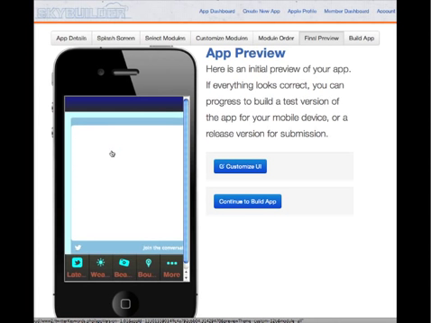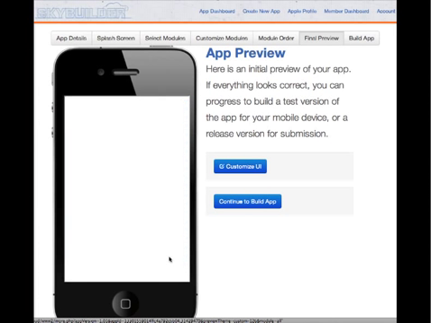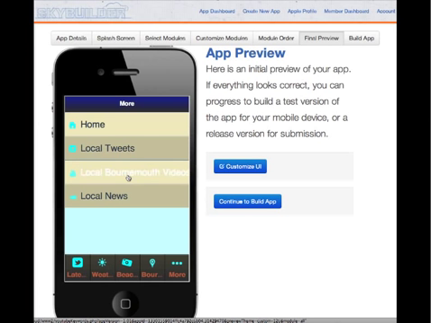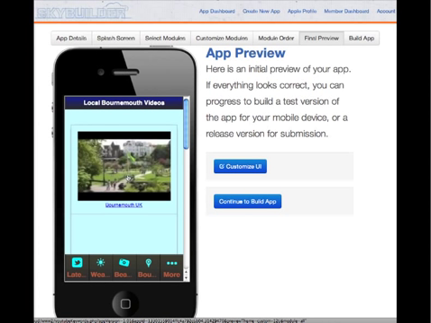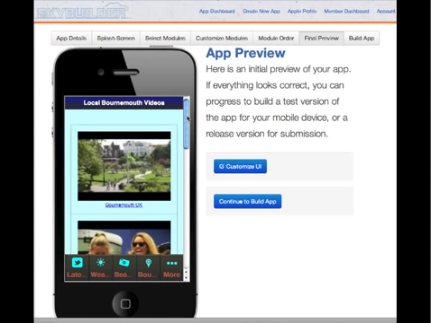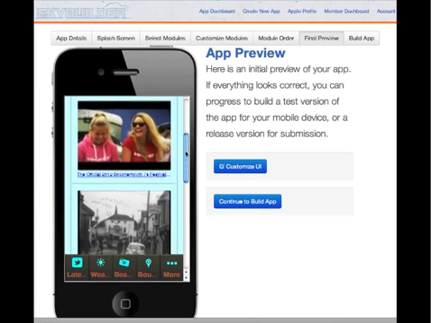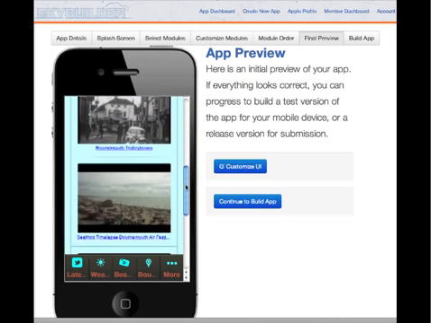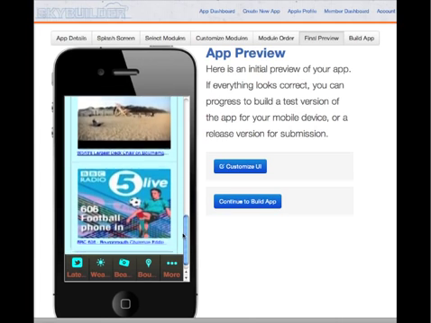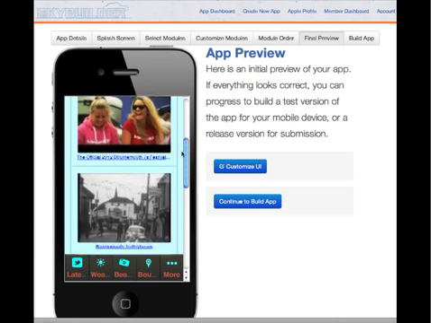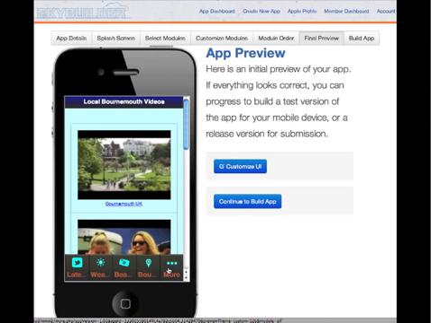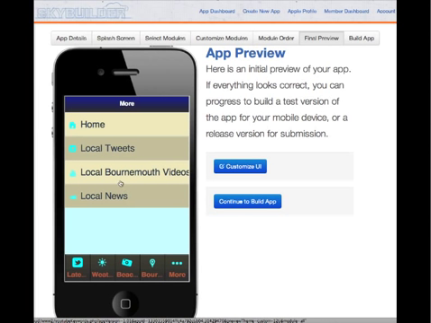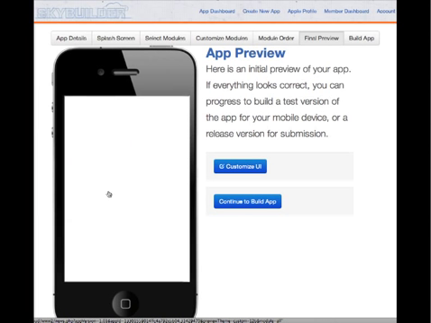I also put in the local tweets. These are for what people might be doing while they're in the town. Some YouTube videos. Pulled some quite interesting ones there. And the local news.